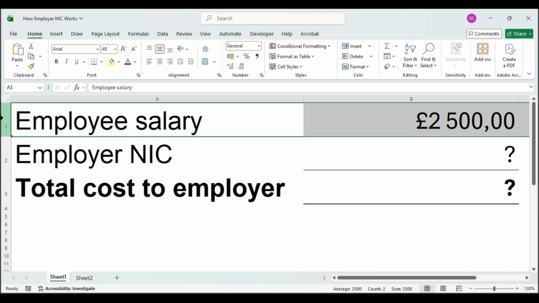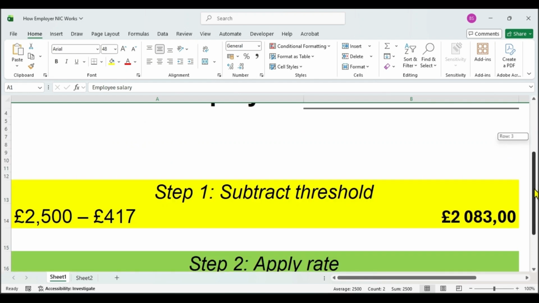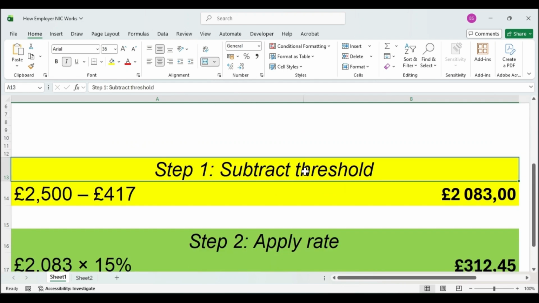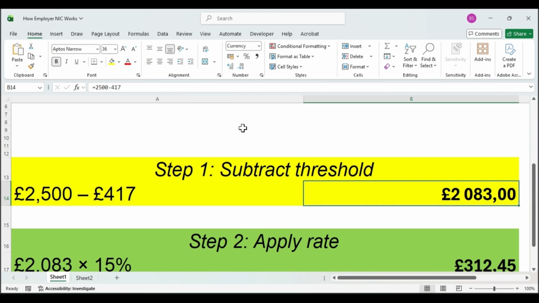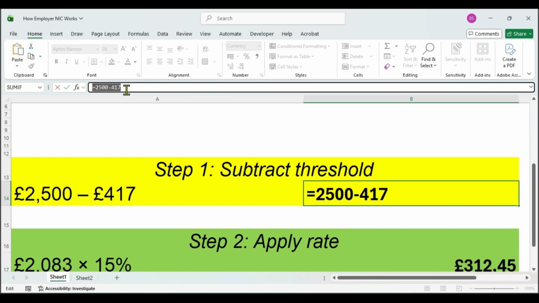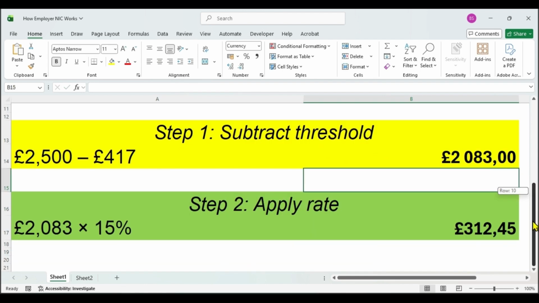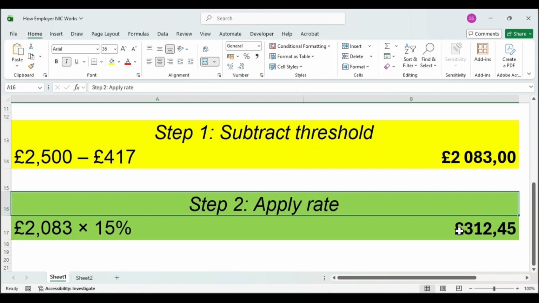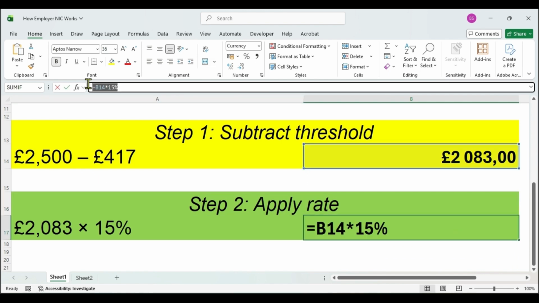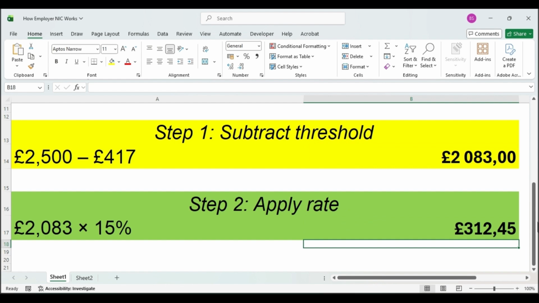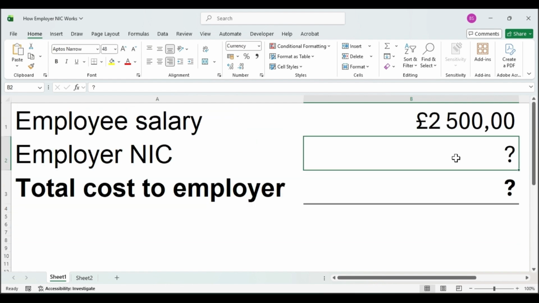Say the employee earns £2,500 per month. Step 1: you will subtract the threshold, which means the 2,500 less the 417. That will give us £2,083. In step 2, you will apply the rate, which is the £2,083 times the 15%. It will give us £312.45.